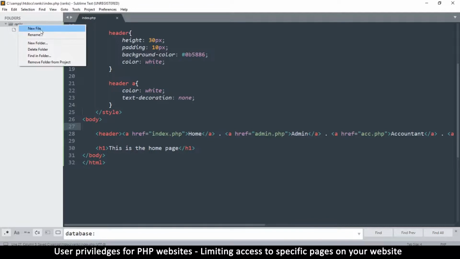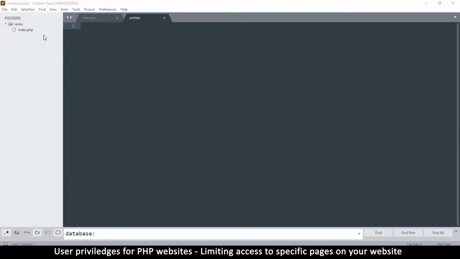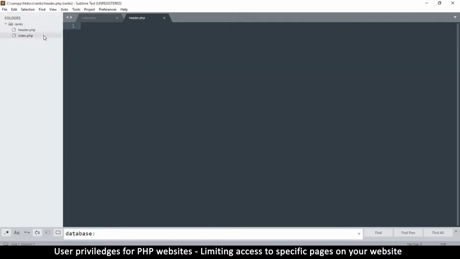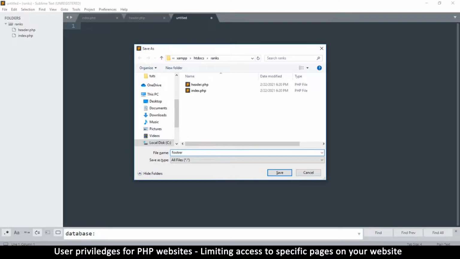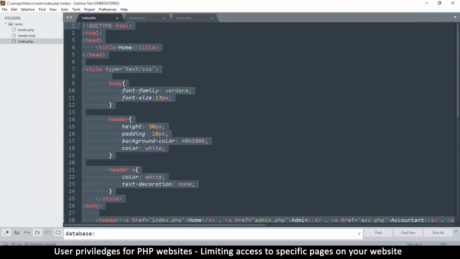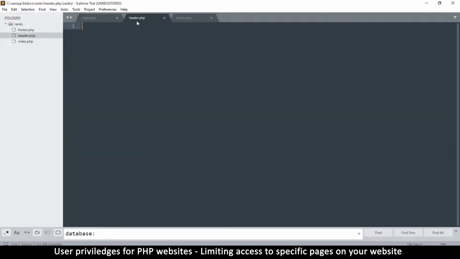So right click on the folder and say new file, and I will save this to header.php. Okay, and I'll create a new one and I'll save it as footer.php. Save footer, careful with that spelling there, .php. Very nice. So what I will do is from up to body here, or up to header actually, I will cut everything here and put it inside header, and then I will cut the rest of it, which is body and HTML, and put it in the footer.